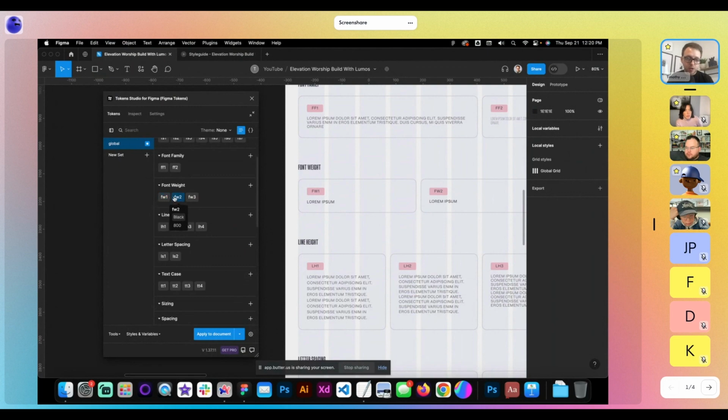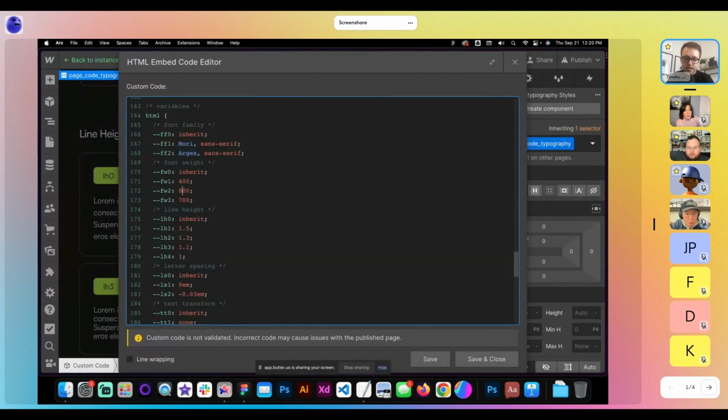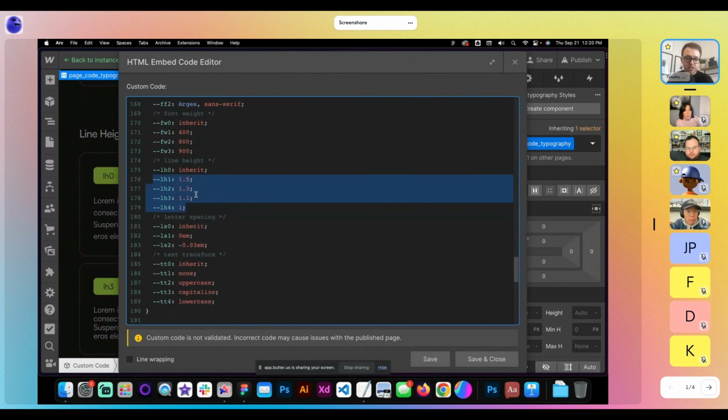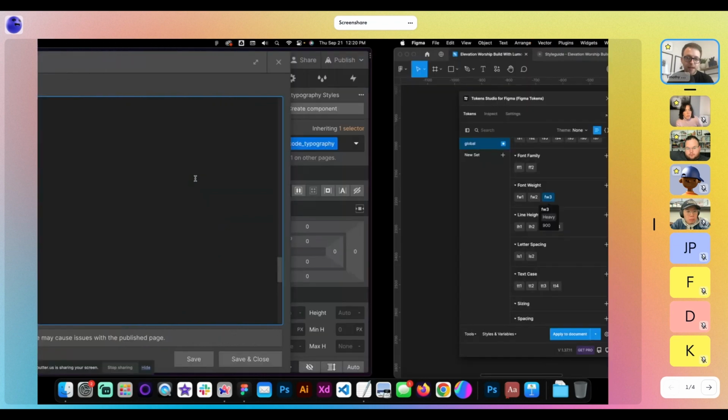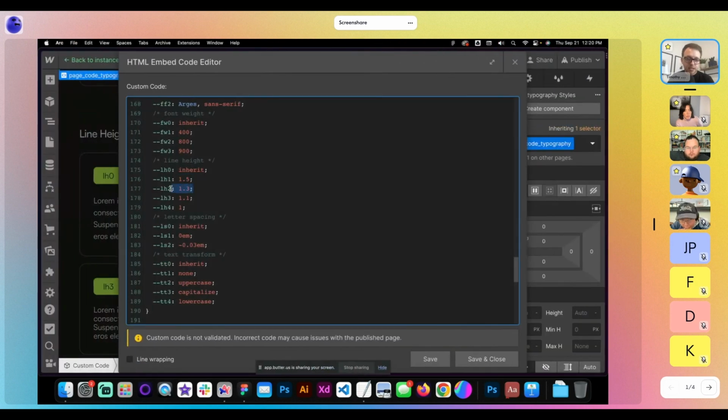So I have a 400, 800, and 900 weight in Figma. So I'll do 400, 800, 900. And then we have our line heights. These are set in unitless line heights. They're 1.5. In Figma, that is 150%. So we just move the decimal point over one place. So I have 150, 130, 110, and then an 85%. So these are all the same. And then my 85% would convert over to 0.85 for line height 4.